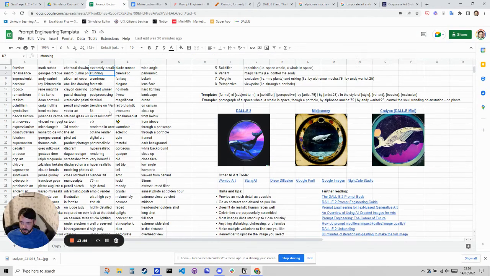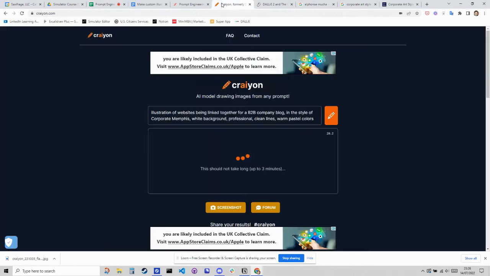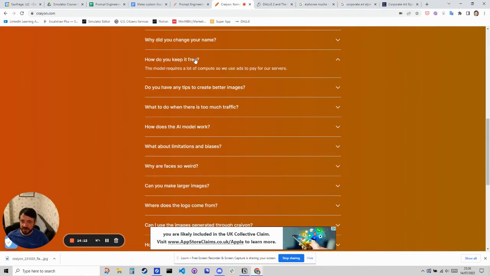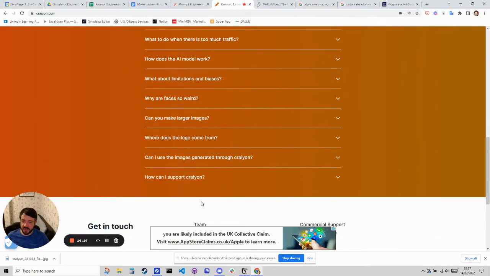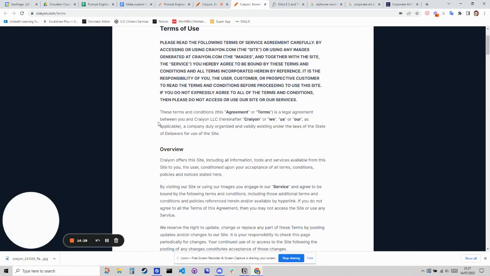Okay. So a few of the other things that you might want to know about is copyright and commercial use restrictions. So in theory, Craiyon, they are pretty open with commercial use. So their tool is free. They show ads in order to pay for it. It says, can I use the images generated through Craiyon? They have terms of use. They seem pretty open. They do have commercial licenses.